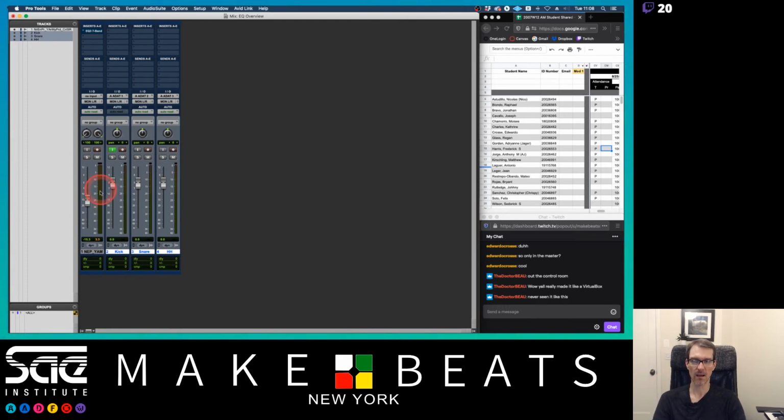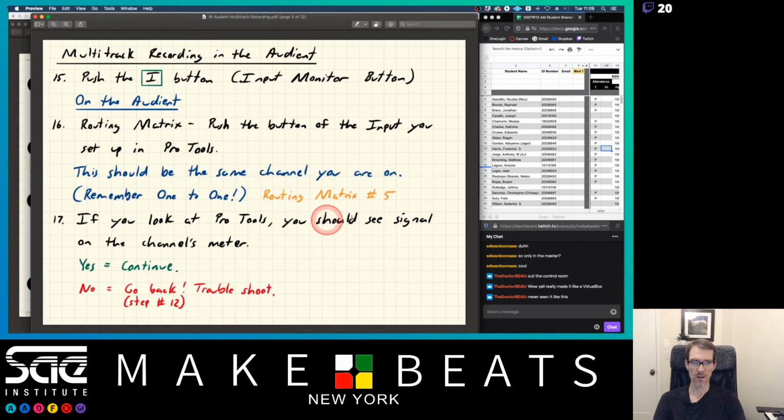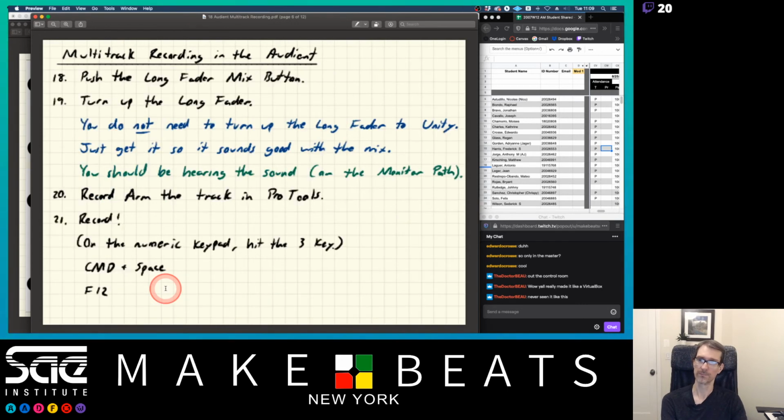If you're not seeing a level happening here, then something weird is going on, so you want to go back and check things. If you see the signal on the channel's meter, continue. If not, go back and troubleshoot. Usually go back to step number 12. You don't need to go all the way back to the beginning, just step number 12.